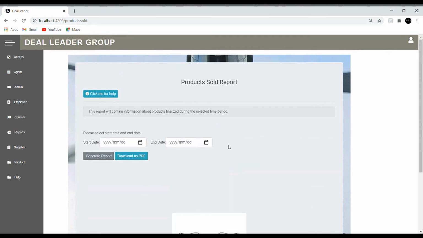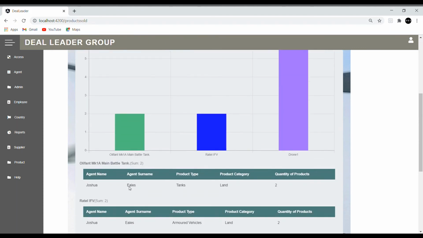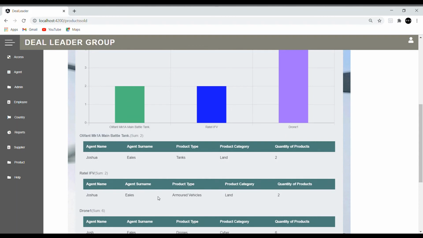Third report we have is the product sold report. This will show you how many products have been finalized for a specific product. You can select a start time for which you want the report to be generated and an end date. By clicking the generate reports, it will generate the report for you. It shows the product and the amount of the product that has been finalized, as well as the agent name and surname.